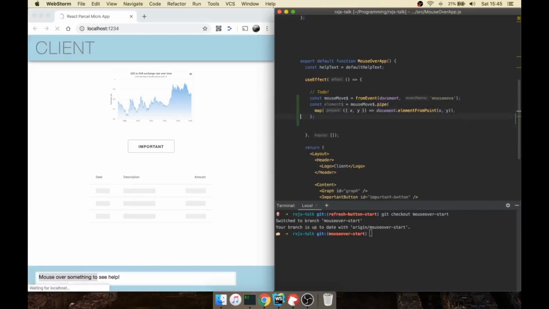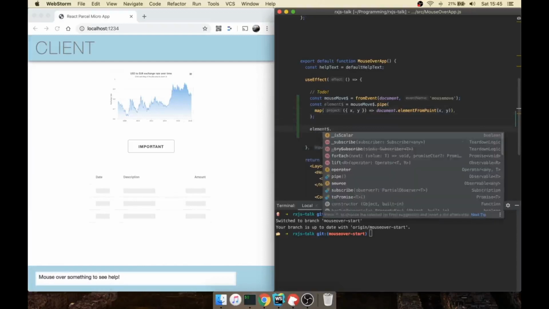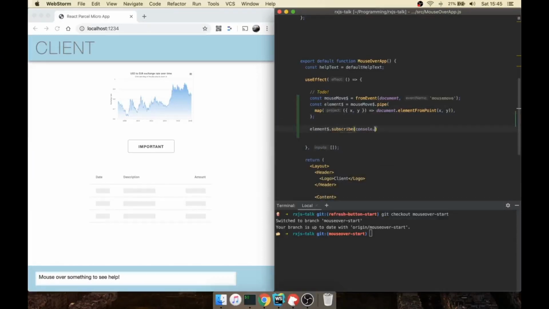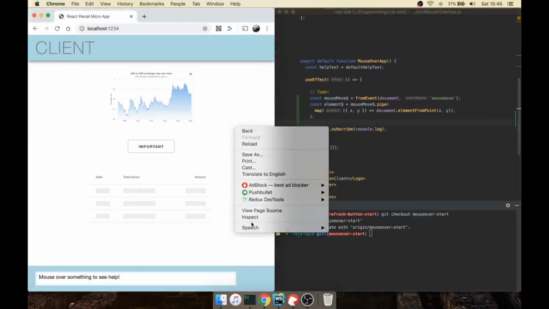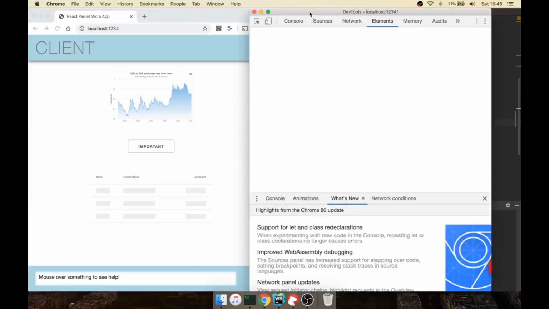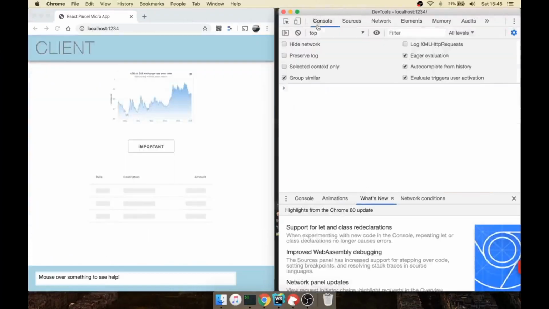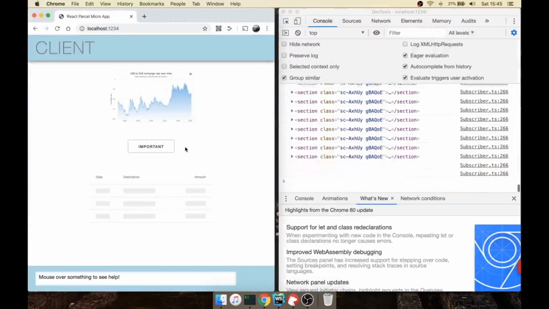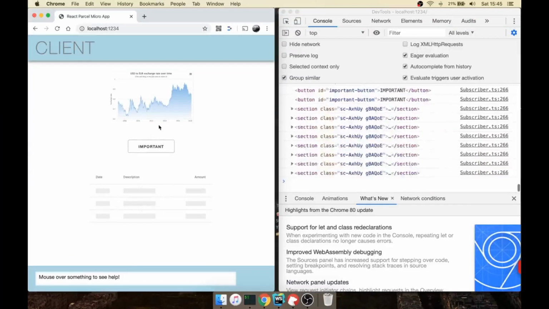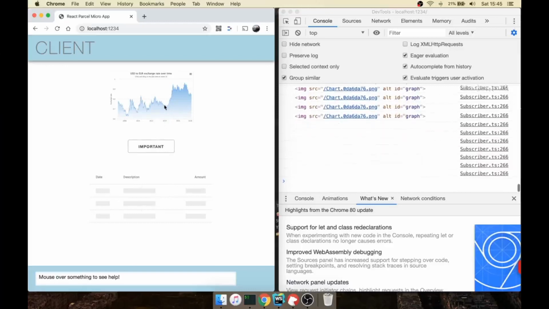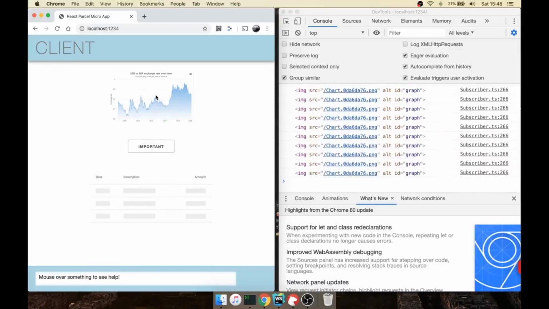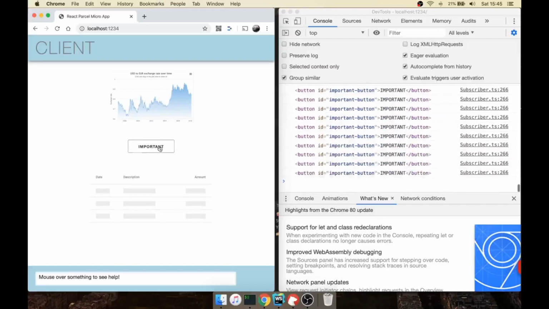Actually, let's use subscribe, and let's just subscribe to console.log. And so for every element, we're going to console log it out. Let's pop open the JavaScript DevTools here and open the console. And so you can see that we're getting this huge stream of elements here. So we're hovering over the image, and every time I move a single pixel, we're getting the same image. So this is probably not great for performance, right? But now we're hovering over the button, we're getting this huge stream of mouse over button events.